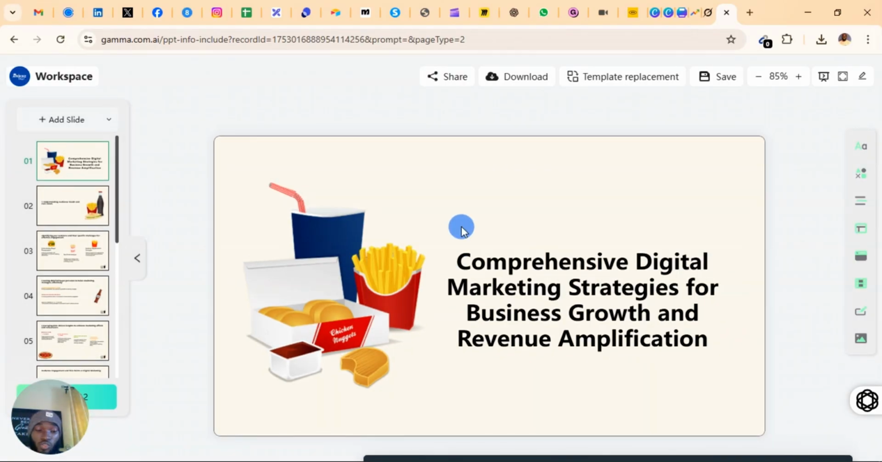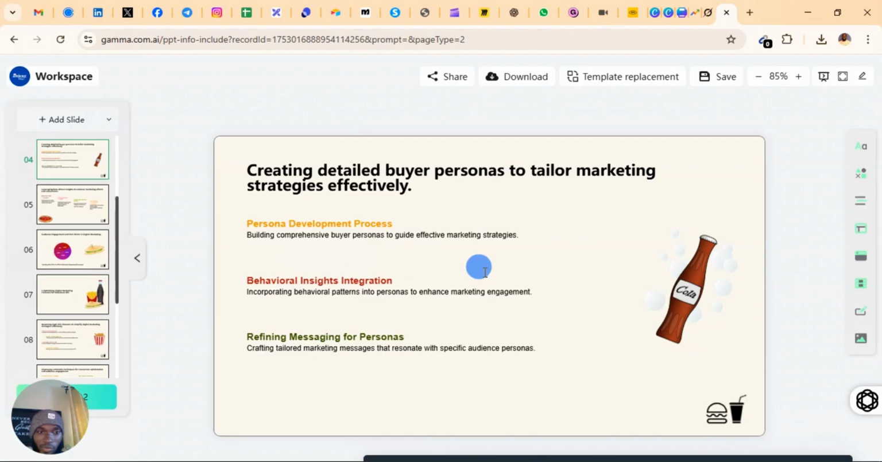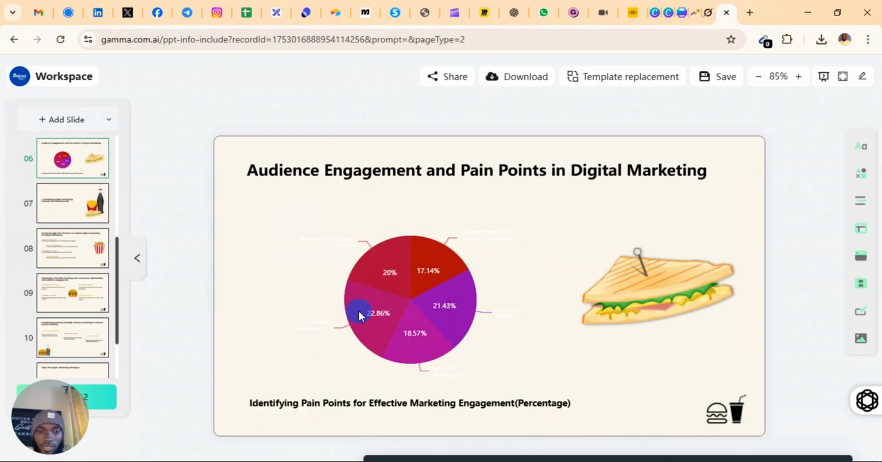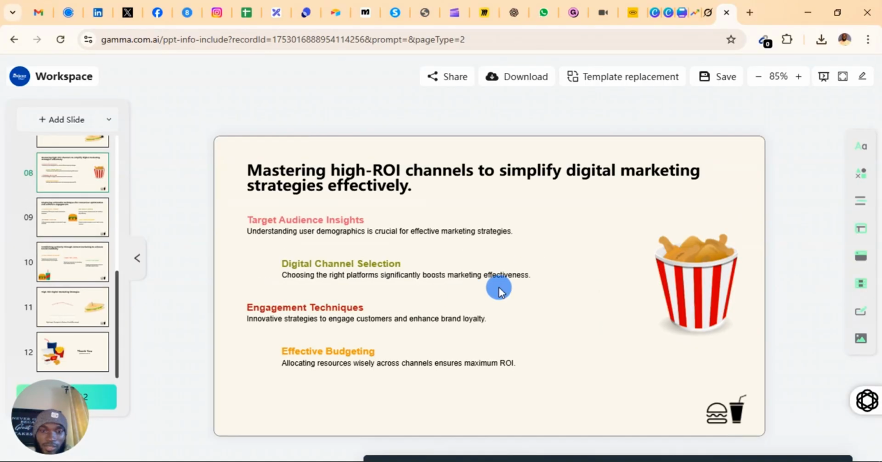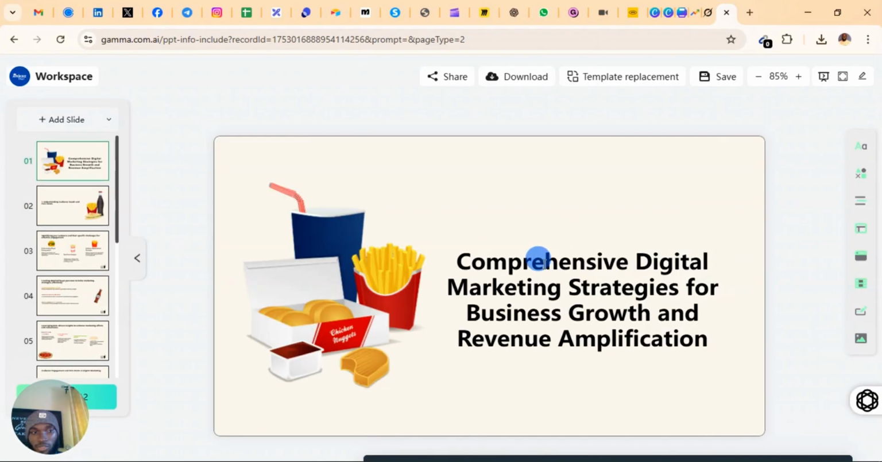As you can see, it has created the full digital product. It's a comprehensive data marketing strategy for business growth and revenue amplification, understanding pain points. It talked about pain points, behavioral insights, and integration, and everything you need. Right? This is a fully developed digital product that you can actually sell. You can also make this product more advanced. You can do more research and make it more advanced if you want to.